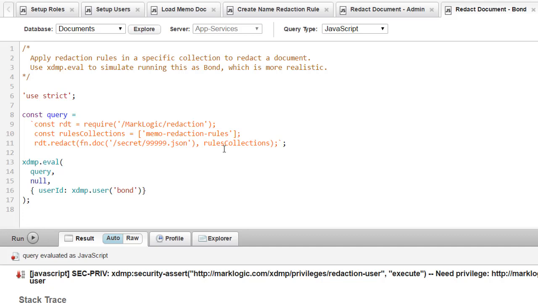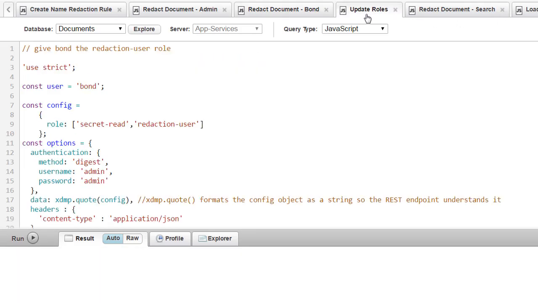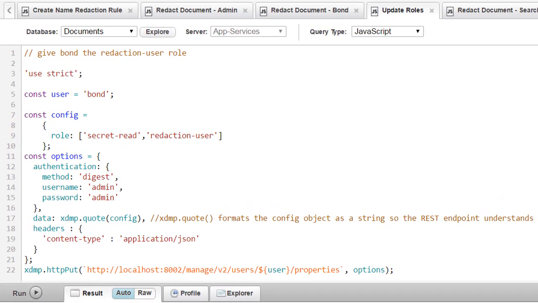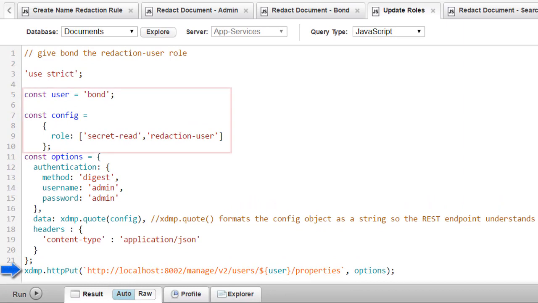We can solve this issue by giving Bond the redaction user role, which is a role created specifically for this purpose and is available out of the box in MarkLogic 9 for you to use. In order to give Bond that role, let's take a look at the tab titled Update Roles. In here, we're going to use the Management REST API to give our Bond user the redaction user role.